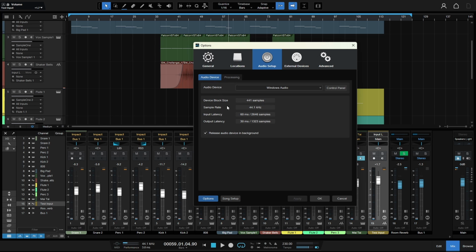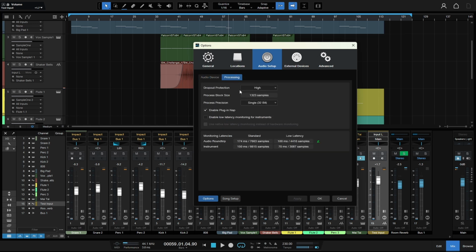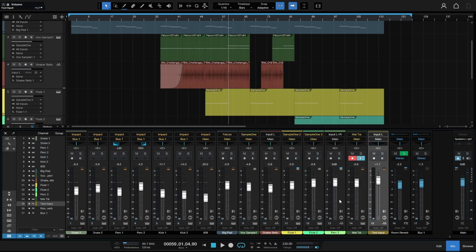So just think of it this way. This block size or buffer size is what we're going to use when we come to an audio track, record arm, and monitor it back in our speakers or headphones. That track is going to use this. Okay, so we'll come back to our processing. We can see that dropout protection is set to high and we're at 1323 samples. Okay, so let's go ahead and click on OK and see what that looks like.